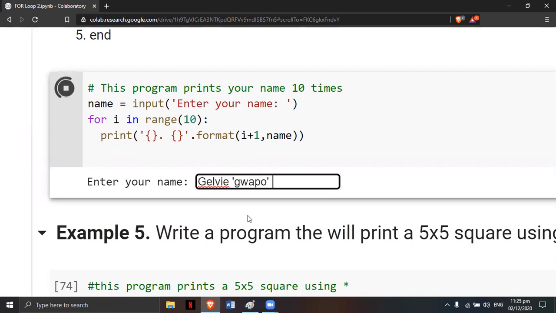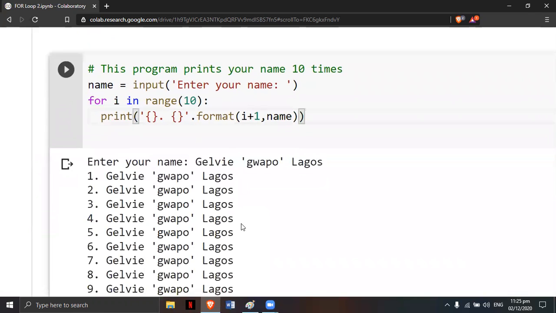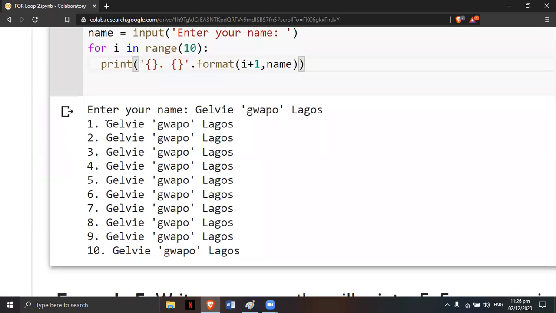Guapo. Okay. Lagos. You can insert any nickname you want, and I want this nickname. Guapo means good programmer. Now press enter, and it will display the number and your name. So 1 to 10 will now be displayed.